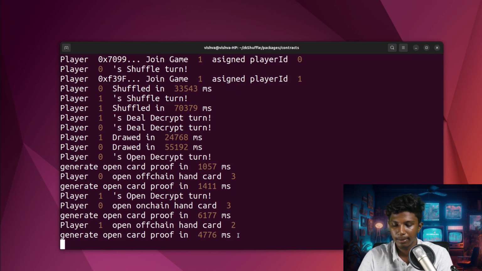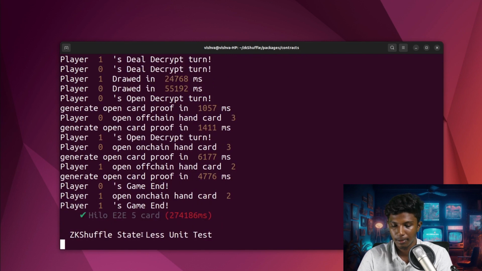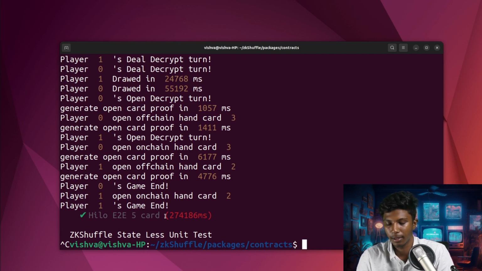This way we can say that it is completely decentralized and not under any dealer's or mediator's control. Let's wait till player 1's on-chain proof has been submitted so that the game ends. So this is the end-to-end 5 card game. This is how we can use this package to deploy and interact with our own local project.